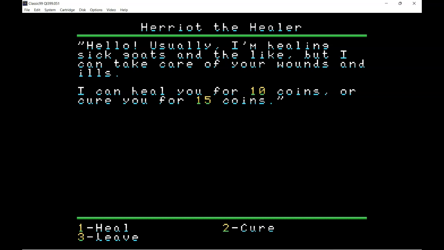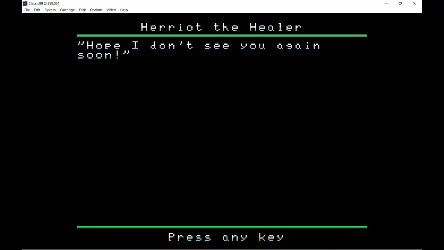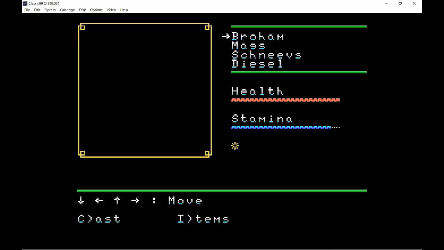All right, Harriet the Healer. Hello, usually I'm healing sick goats and the like, but I can take care of your wounds and ills. I can heal you for 10 coins, or cure you for 15 coins, if you have any kind of condition. So we're going to go with leave, because we don't need to heal. Basically you would hit 1 if you wanted healing, 2 if you wanted curing, and so forth. So we'll just leave. Hope I don't see you again soon.